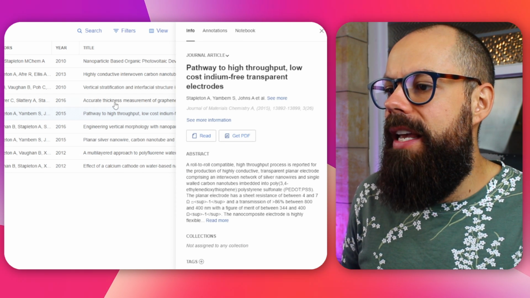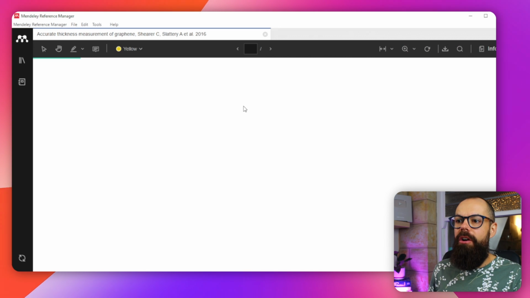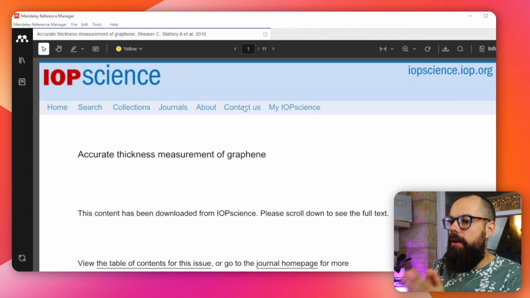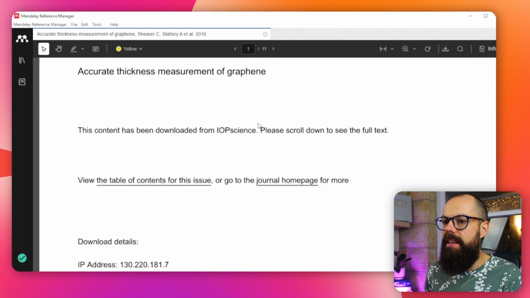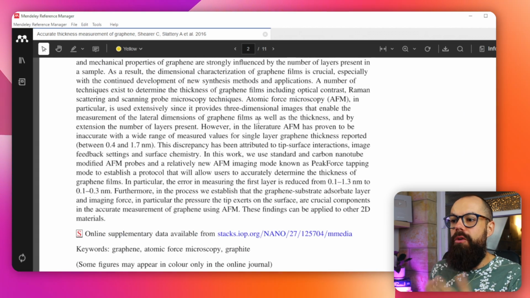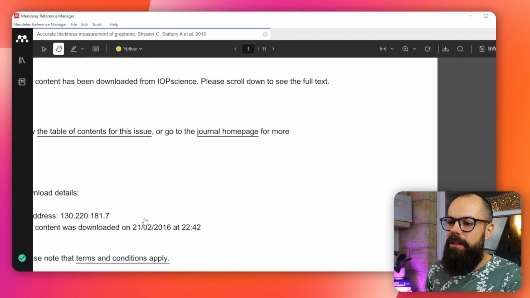Another thing you can do is double click on a reference, and if there is a PDF associated with it, it will pull it up, and you can see there are all the things you can do with a normal PDF document. The one thing I like about it here is there's a hand tool. And then here we can annotate.